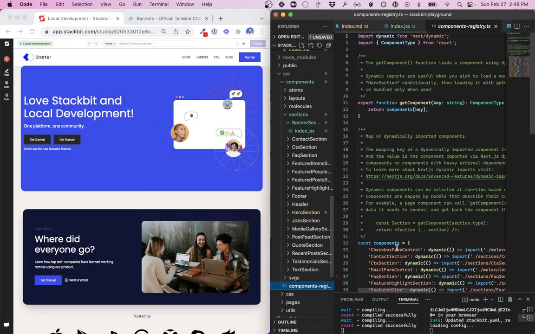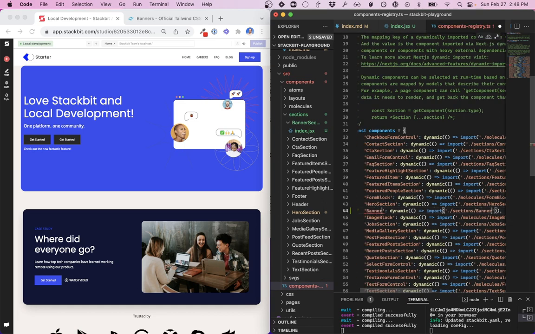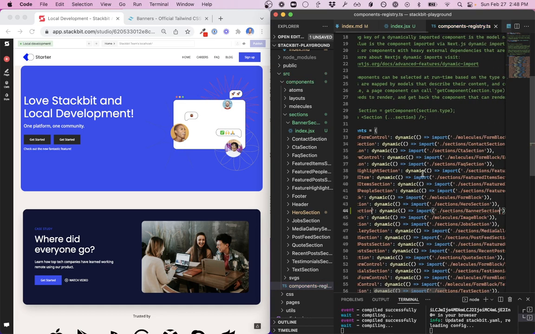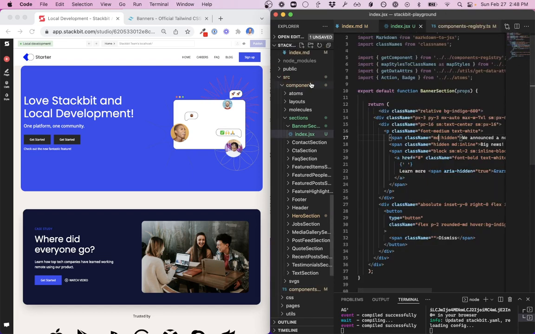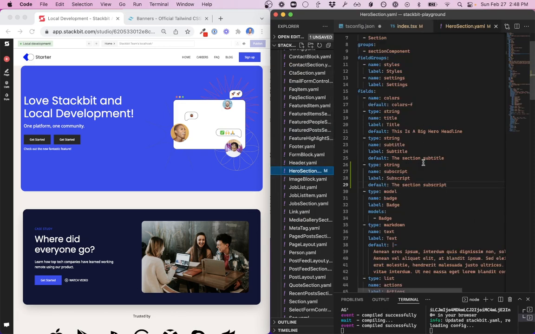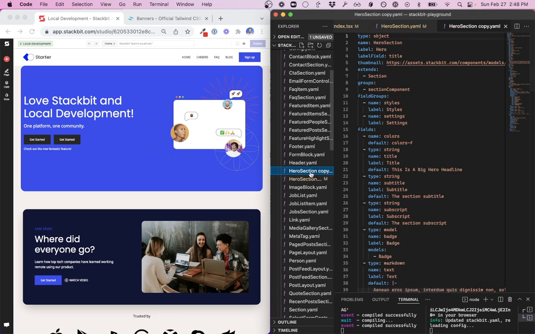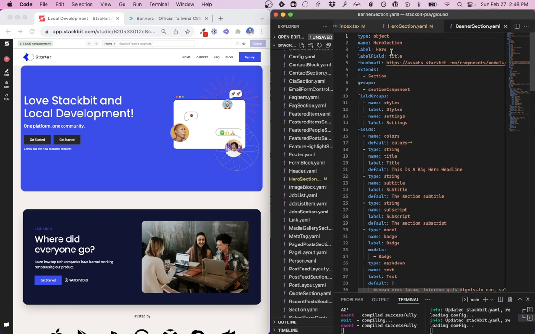So inside of here, we're going to duplicate this hero section again like we did before, and I'm just going to call this banner section. And then the last thing we're going to do is add this content model. So we have our hero section content model, which we walked through before. I'm just going to duplicate this, so Command C, Command V, and we're going to rename this banner section, and then we'll just simplify everything here as well.